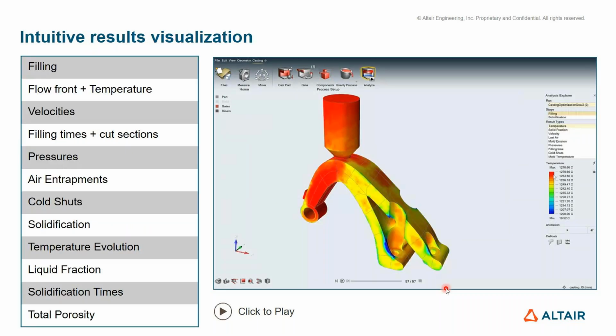So these are the output which you will be able to get from the simulation, like filling time and front flow temperature distribution, velocity plot, filling time. You can take cut section and you can see the solidification or cold shuts that are present in the model, and also you can see the pressure distribution, air entrapments, and liquid fraction, solidification time, and total porosity.